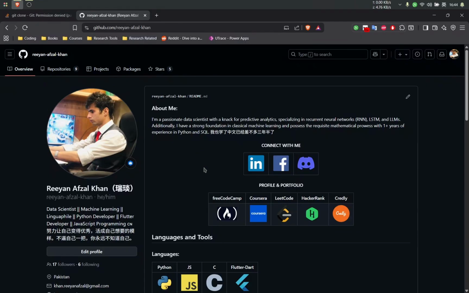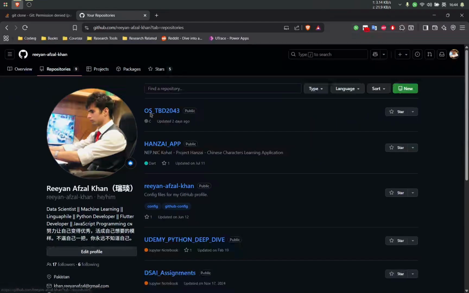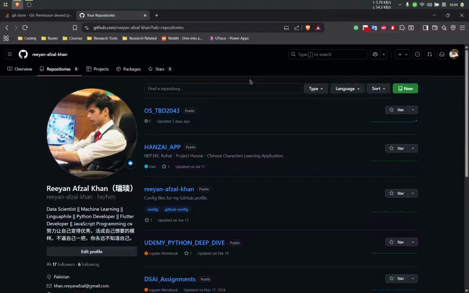So as you can see, this is my GitHub profile. What I will do first is come to repositories, because we need to make a new repository first where we are going to store things. As you can see, I already have one repository for the OS lab, but for the sake of example, I'm just going to make another repository, and it's going to be a test case.